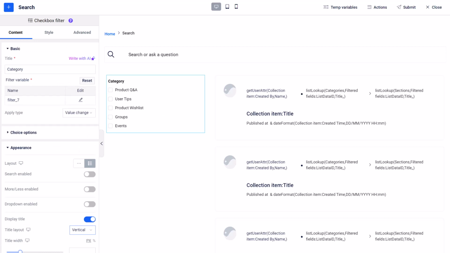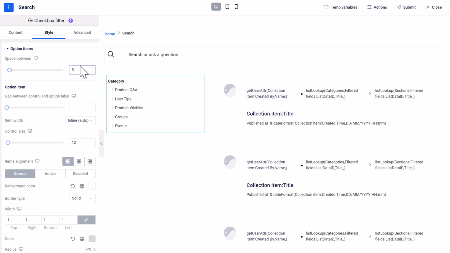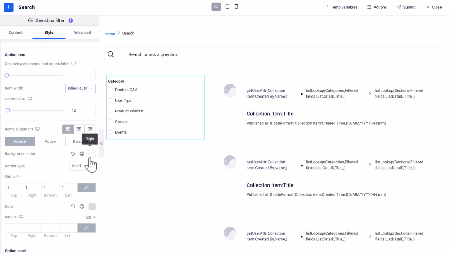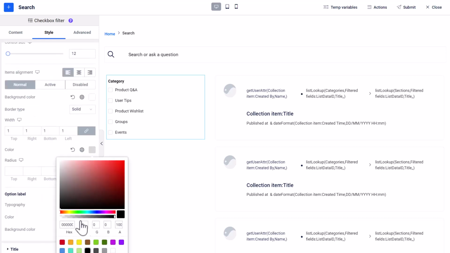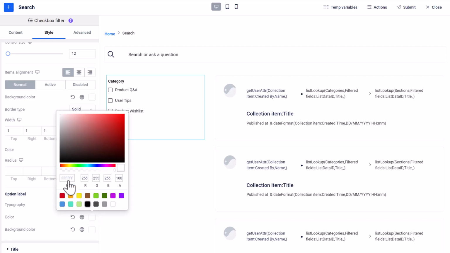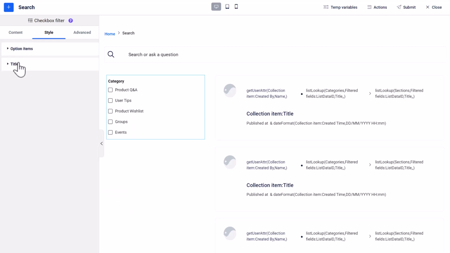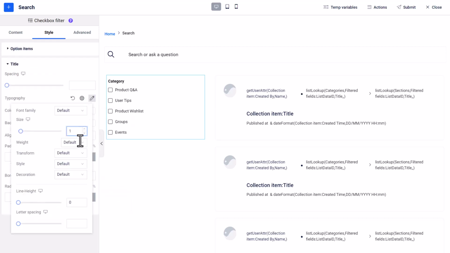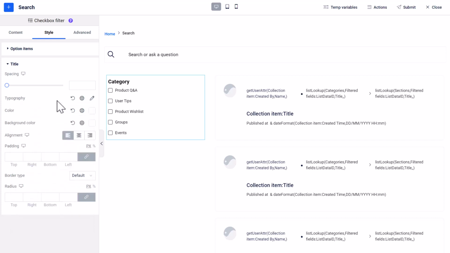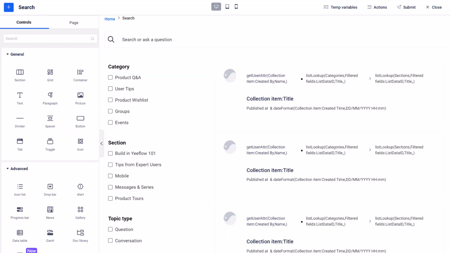Here, you can see that all categories have been automatically brought out. Let's modify the style. Change the space between under option items to 10. Set the item width to Inline Auto, and adjust the color. Modify the typography under Title, and with that, your category checkbox filter is set. Using the same method, you can set up section and topic type in the same way.